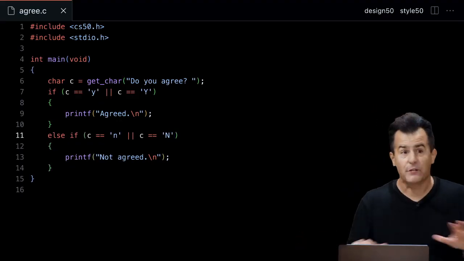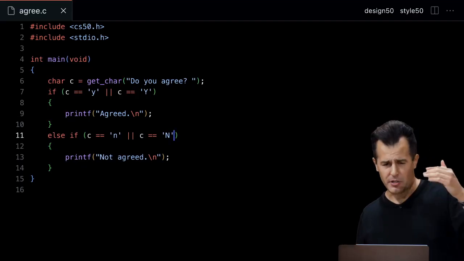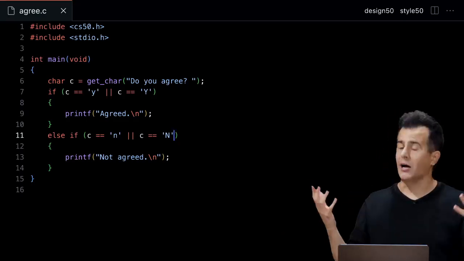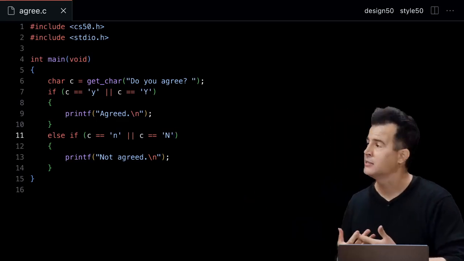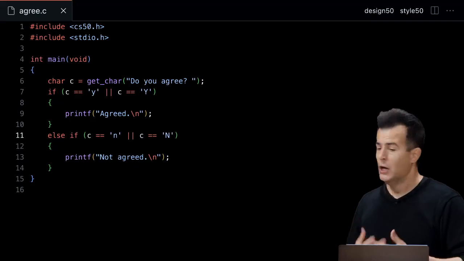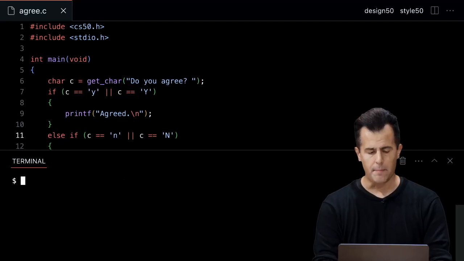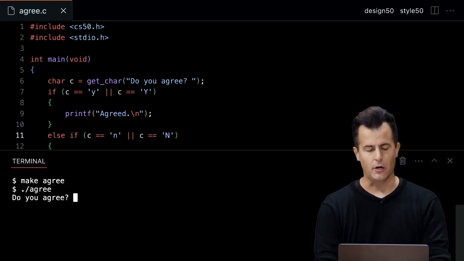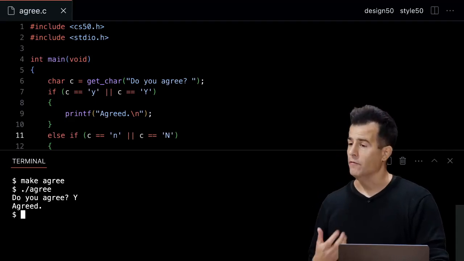So same exact functionality, but to your point, we've now eliminated like 8 lines of code, which is 8 fewer lines that I might screw up in this program, less opportunity for mistakes or bugs. Probably a good thing. So now if I run this, let me open my terminal window. Let me run make agree, enter, ./agree, enter. Do I agree? Capital Y. Now it seems to be handling both of those situations.